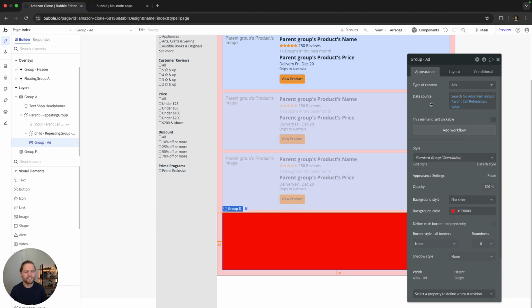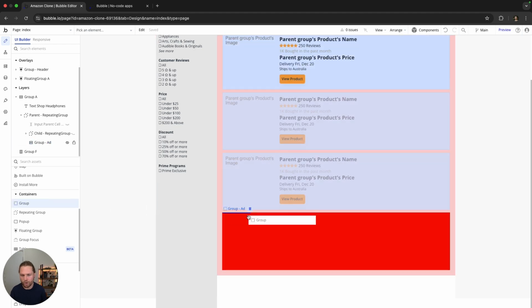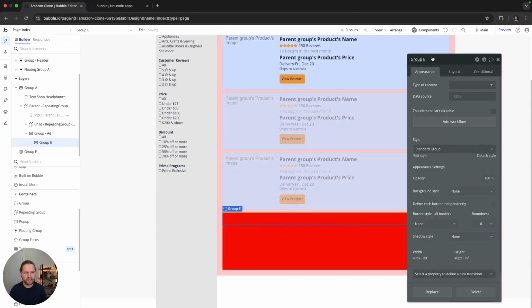This is value. So we're going to show the data from ad number 1 in this group here. Parent group cell number 2, we're going to show ad number 2, and so on and so forth. So let's do that. What I'm going to actually do, because this is a cell, is just add another group in here so that we can see in our background. Let's call this ad content.